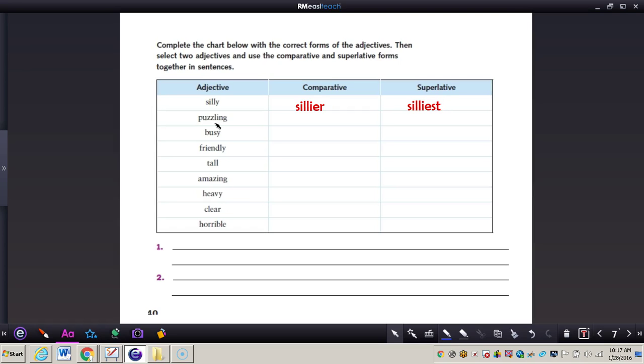So I want you to do busy all the way down to horrible at the bottom here. Complete all those comparatives and superlatives. And then what I want you to do is complete two sentences. I want you to select two adjectives and use the comparative and superlative forms together in sentences. So two adjectives there. I would do the comparative for sentence 1 and then the superlative form for sentence 2. So complete this section of your practice companion book, and when you're finished you can press play and I will have the answers for you. So pause the video now.